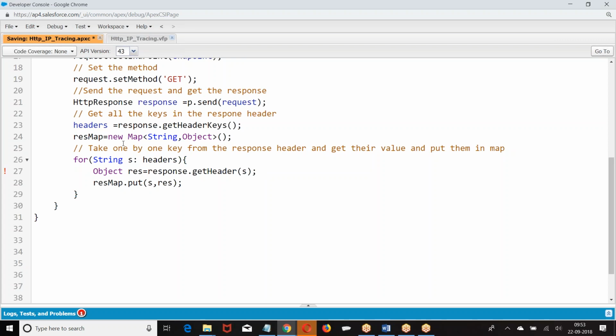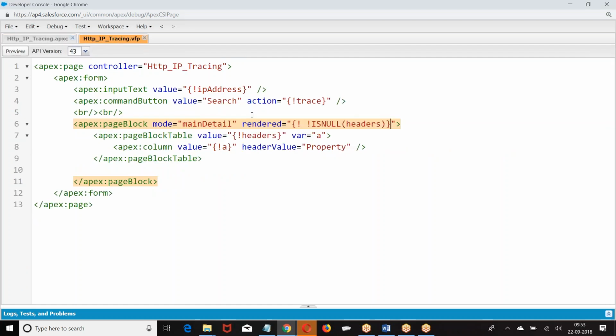What I have done, first I get all the keys. In the header we have key value pair. This is the key, this is the value. First I got all the keys. When you know the key, we know how to get the value from a map. If you know the key, we know how to get the value. So I have taken the key, got the value, and put them in the map. Go back to this now.